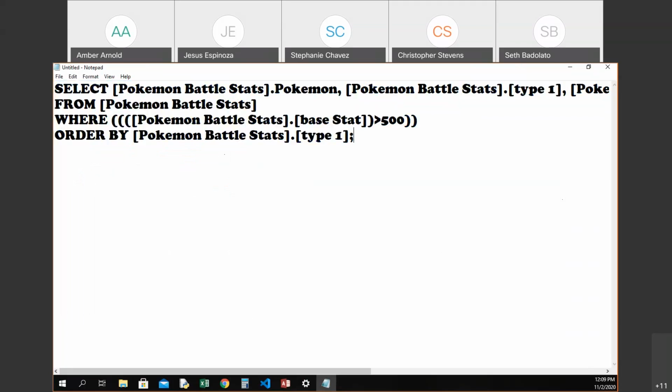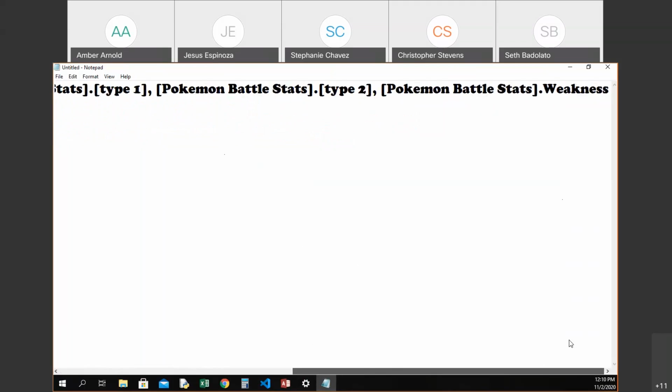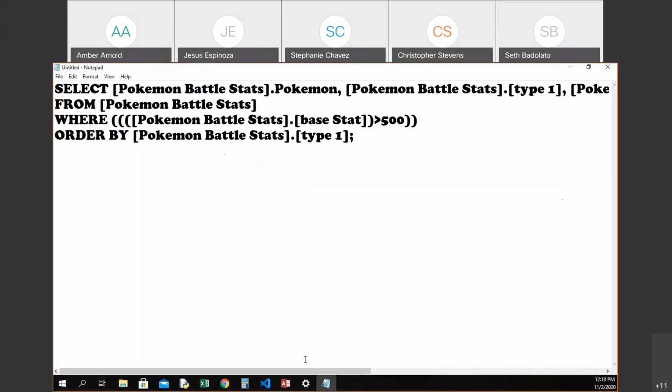So notice here it says select, and it says Pokemon Battle Stats dot Pokemon Battle Stats dot type 1. So what it's doing is we're selecting different fields, but these fields are coming from these tables, or in this case, query. So it's coming from the query Pokemon Battle Stats, and we're getting the Pokemon field, the type 1 field, type 2 field, the weakness field. And it's saying from. So what table are you getting the stuff from? Well, in this case, it's really a query, Pokemon Battle Stats. So select these fields from here.